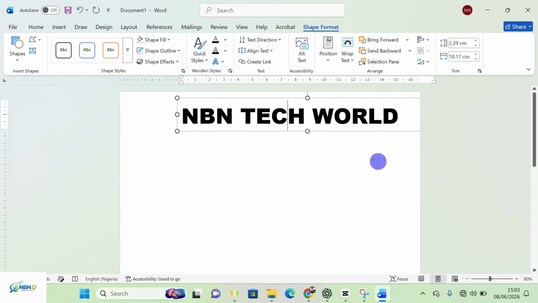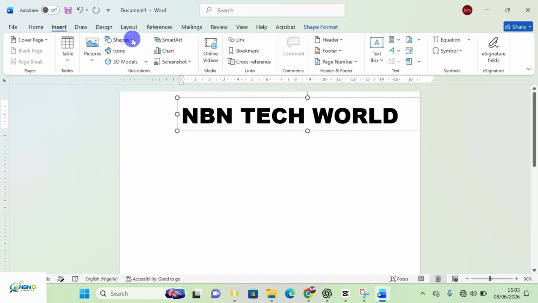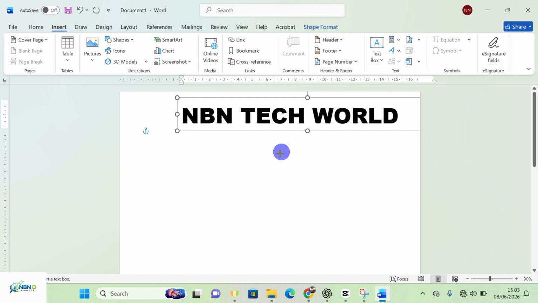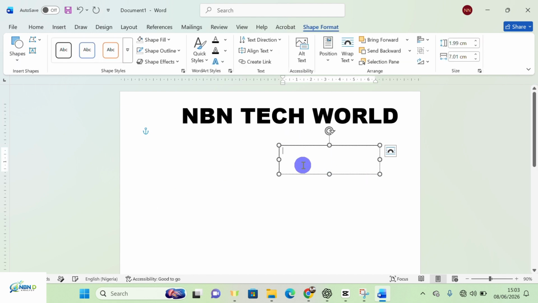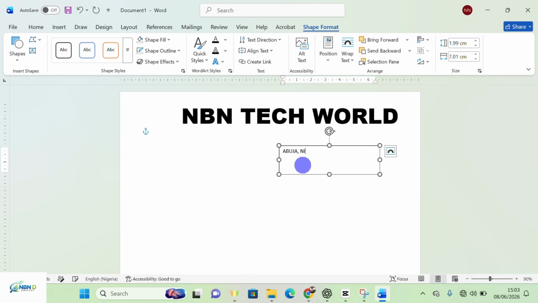I'm going to type something inside it again. Abuja, Nigeria. I want Abuja, Nigeria to be at the extreme here. So I'll go back to my insert tab. What I'll be using now is basically the shape tool under my text box. I'm using the text box virtually all through. So I'll drag to draw again. I'll type inside there, my office is in Abuja, Nigeria. So I'll take it just to the extreme here.